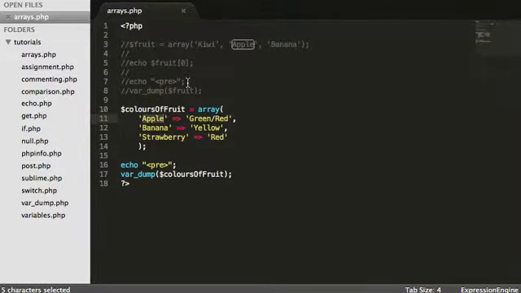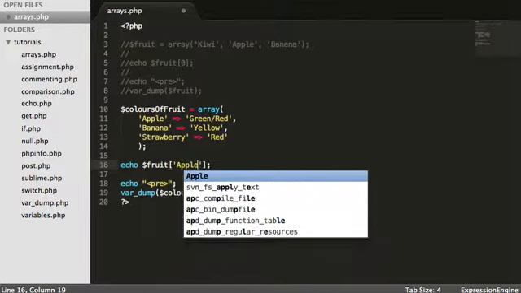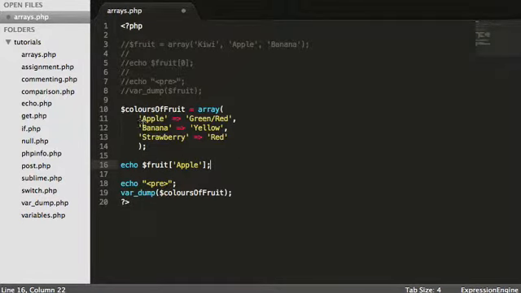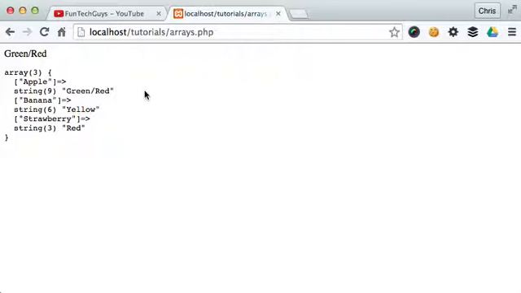And just like we have done up here, where we've accessed the individual array element, we can go ahead and go apple. So we want to target colours of fruit, and then we want the key within that to be apple. So if I go ahead and dip, now we're expecting to see green/red, and that's exactly what we've got.